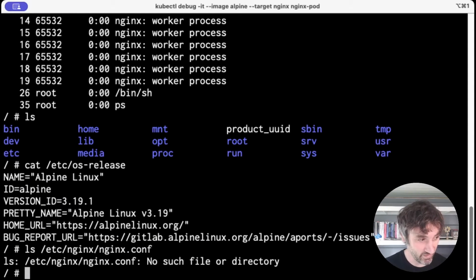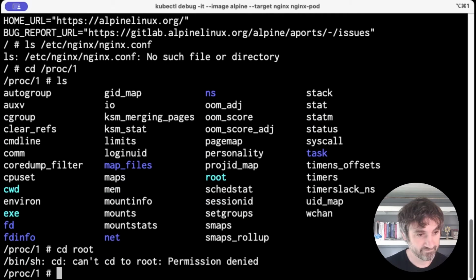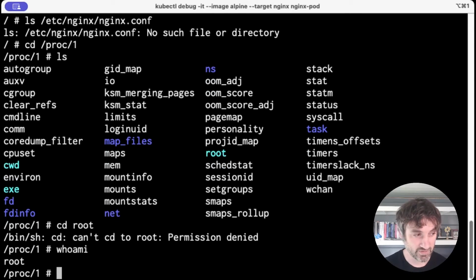Now I can, or should be able to, get to that namespace via the proc file system. But I get permission denied, which you might think is odd because I am root. But this is to do with namespaces and permissions and things not being quite as they seem in containers. So I can't actually access the container file system in this case.